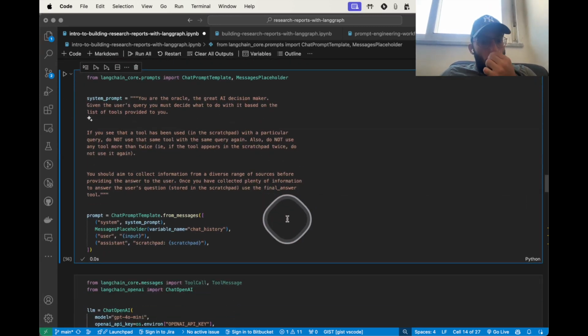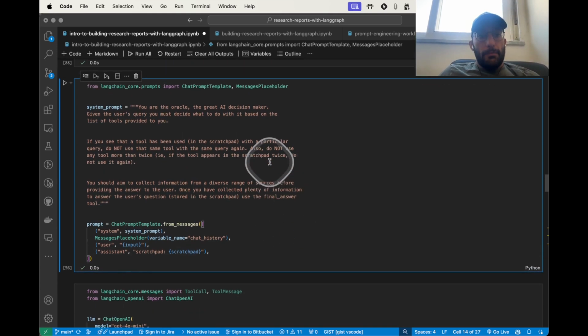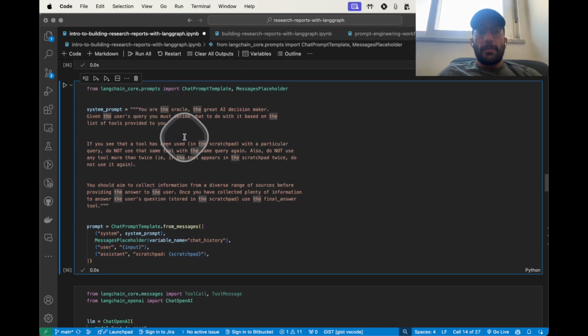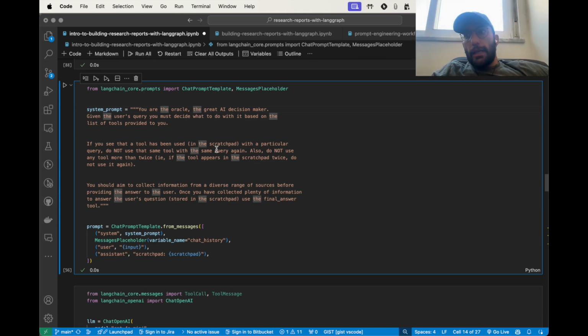Now finally, what we have here is the prompt to set up our model, right? This is going to be the prompt that's going to control something called the Oracle in LangGraph, which is going to be a supervisor agent that will be responsible for calling either the search tool, the arXiv tool, and deciding when it has enough information to produce a final answer.